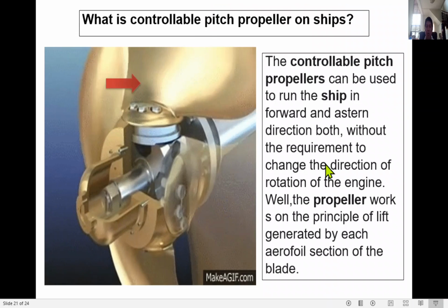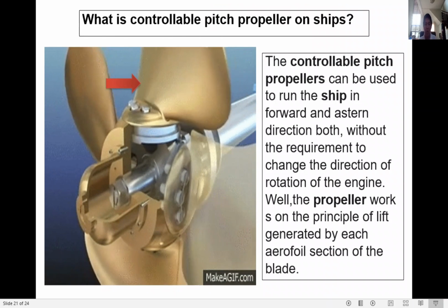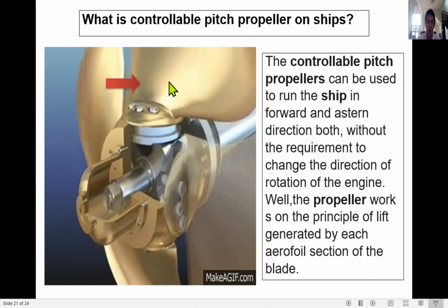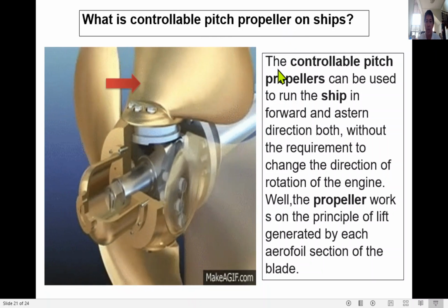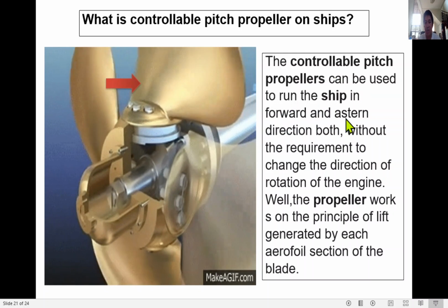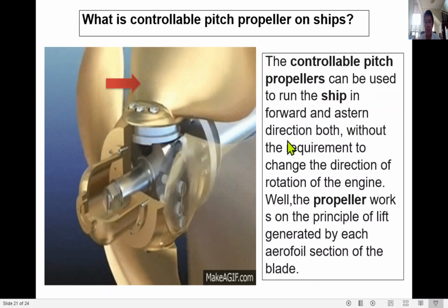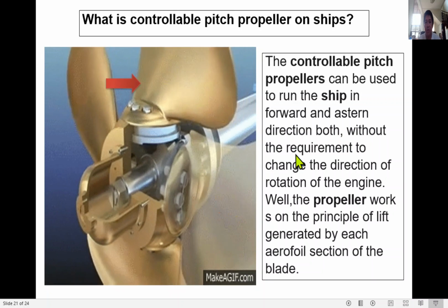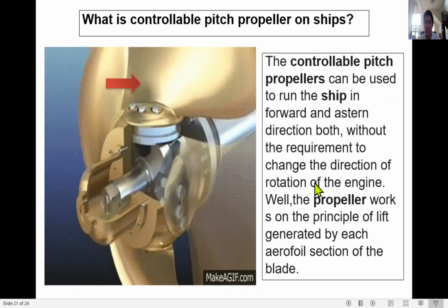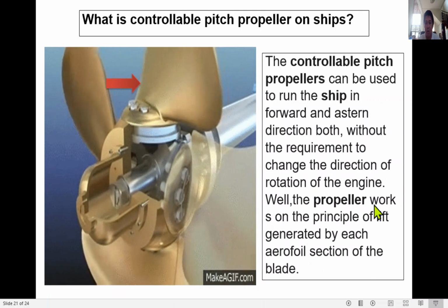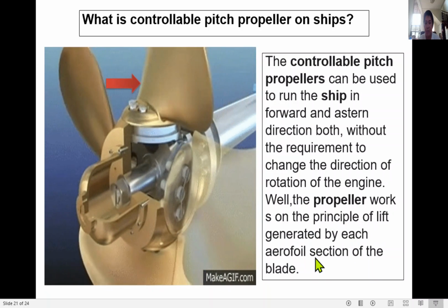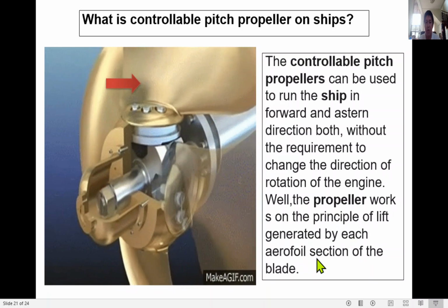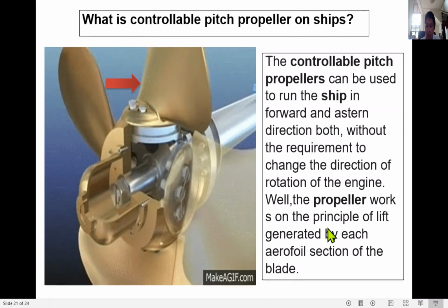So next we will go to the controllable pitch propeller, or CPP. What is a controllable pitch propeller on ships? The controllable pitch propellers can be used to run the ship in forward and astern direction, both without the requirement to change the direction of rotation of the engine, while the propeller works on the principle of lift generated by the aerofoil section of the blade.